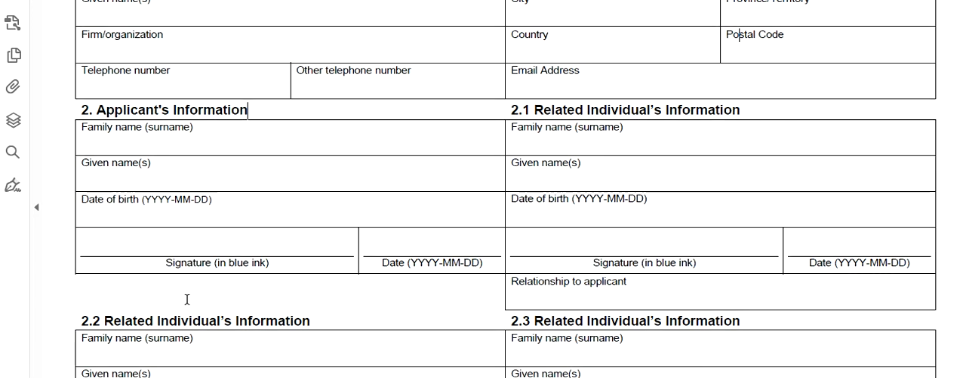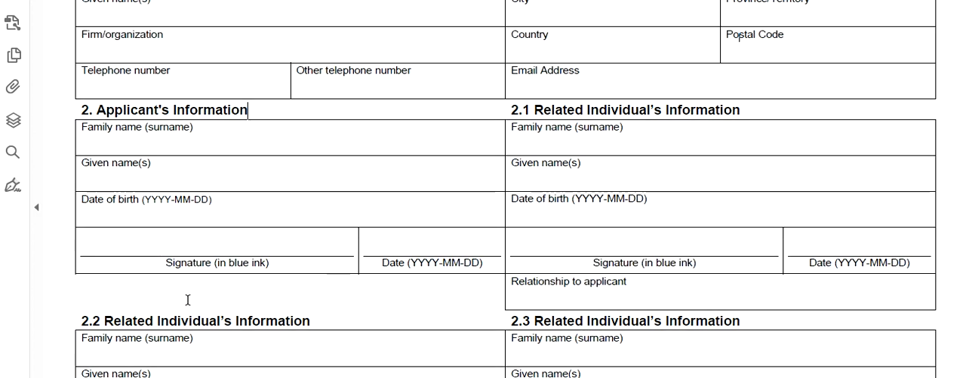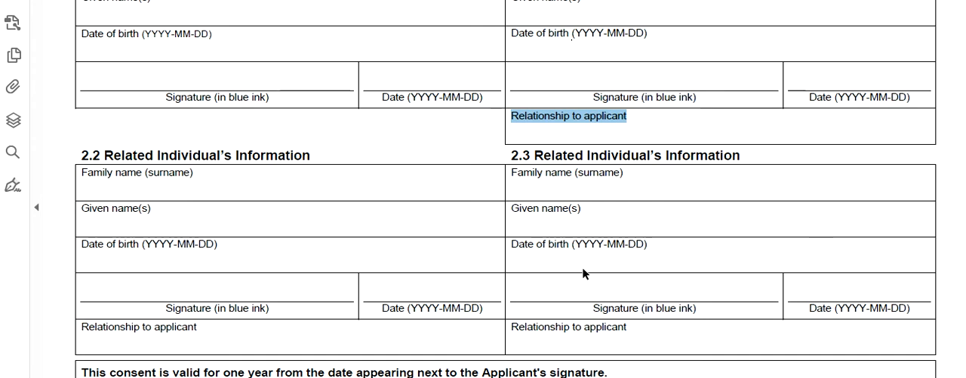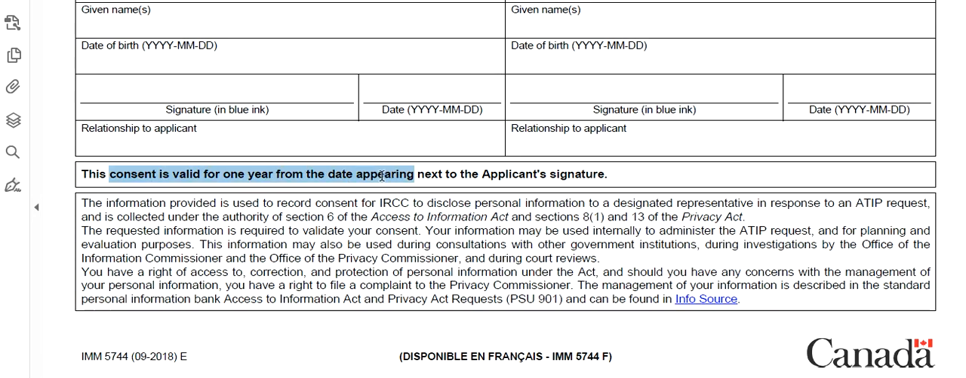Now consider another case, that you are sponsoring your wife and your child. Your child is also in India, so the child is listed here, and that information needs to be put in here, and the relation to applicant needs to be filled up here as well. Okay, and this form is valid for 1 year from the date appearing on the applicant signature.